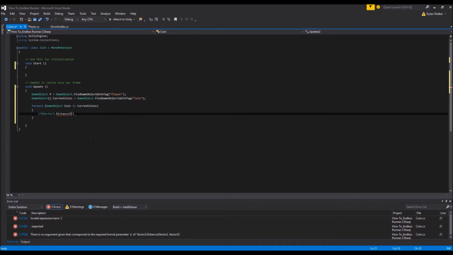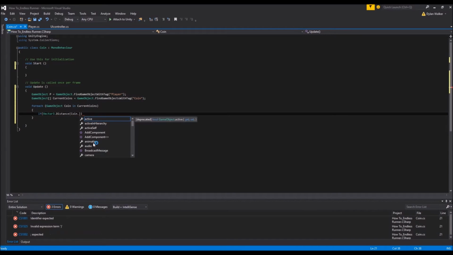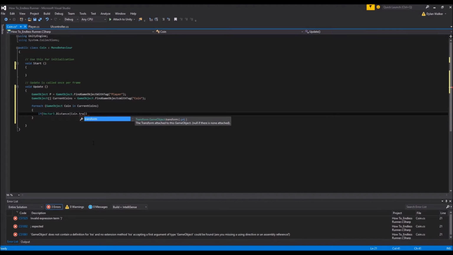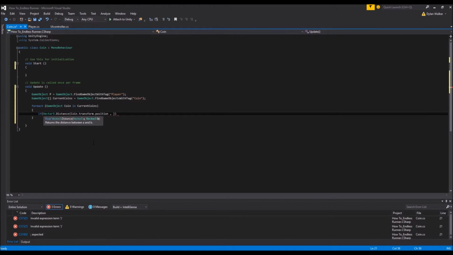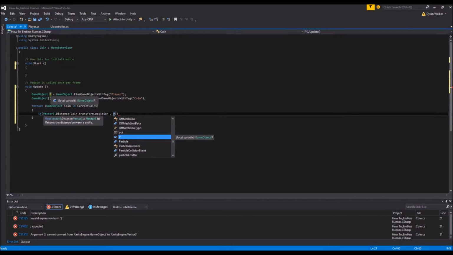So our first point is going to be called coin, and it's going to be coin.transform because we need the transform because that's where the position is stored. So we need transform.position, so we get its position. And then just a comma, which means now we're feeding in our second variable, so we can check the distance between coin and whatever we put in here, which is going to be p, because that's what we set our player to up here.